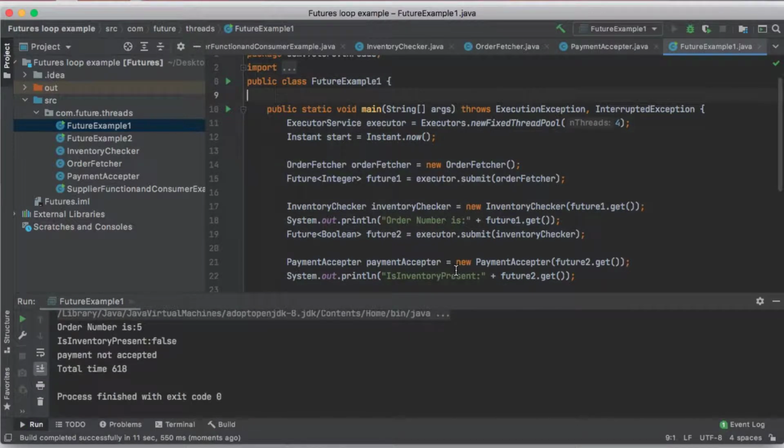Now the result has come in fine, and it is an odd order, so the payment is not accepted, and the total time is more than 600 millis. So 200 millis for each of the three tasks and some additional warm up time.